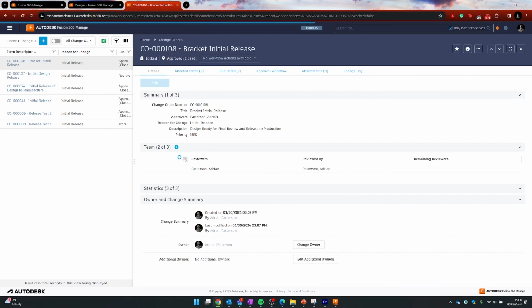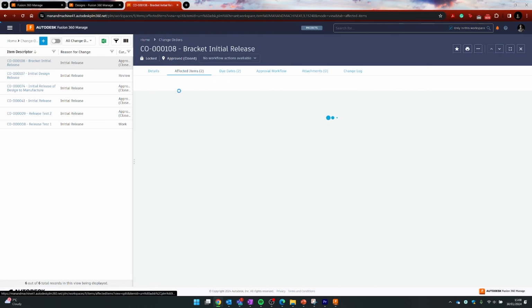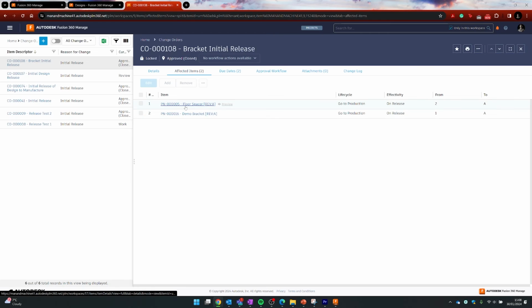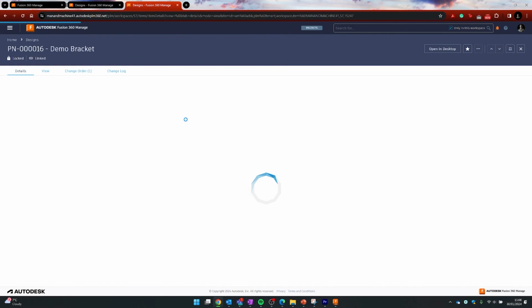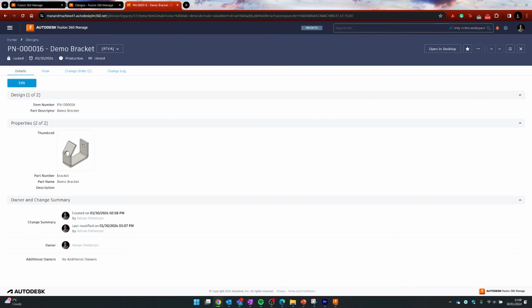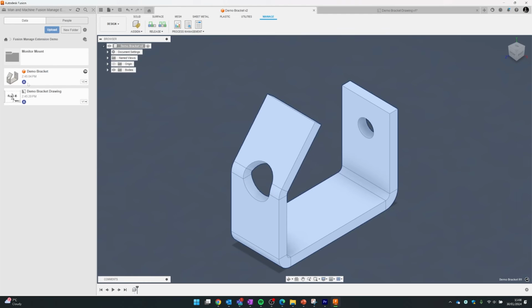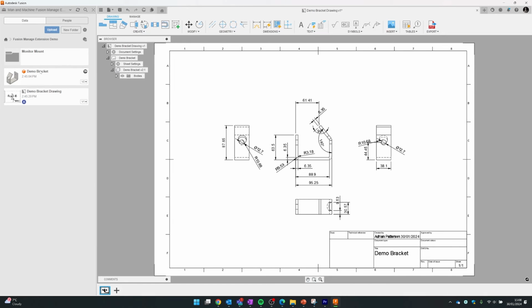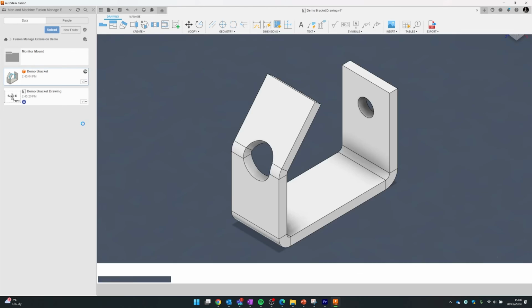And if I go to Details, I should be able to have a look at the affected items. Apologies, and if I go and find our demo bracket, it is now locked, and it is in a production state. Okay, so while this is locked and in production, you would think that I would not be able to modify this particular part. So let's go ahead and close this demo bracket, and we'll open it up again.